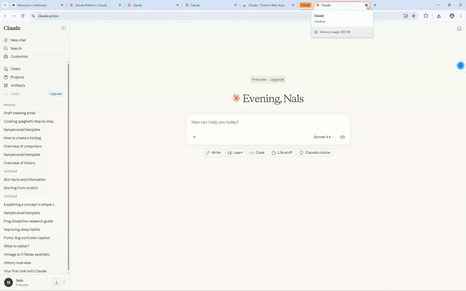If you ever want to adjust its settings, you can do this by clicking on the settings icon within the extension. Here you can customize various preferences to enhance your user experience.